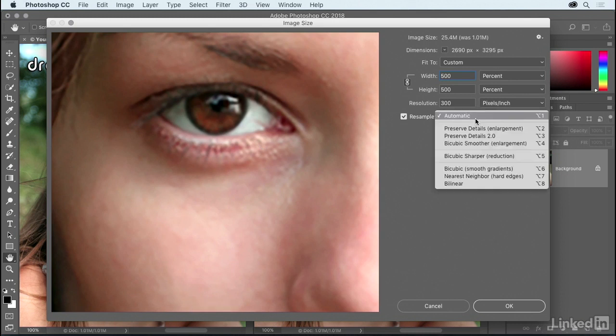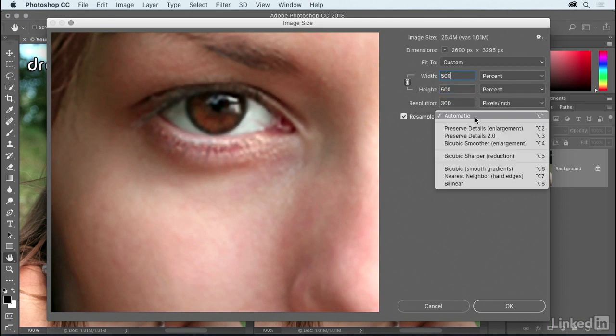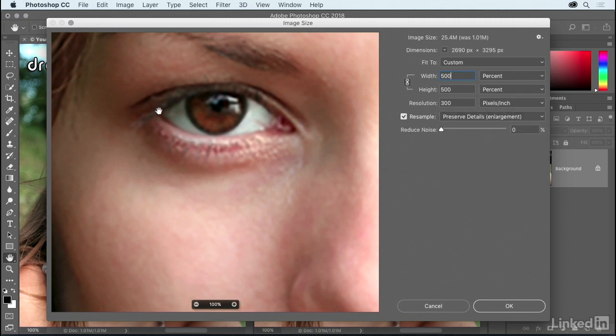And I just want you to notice the difference between this, which itself is newer technology than we had a few years ago, and this, Bicubic Smoother, which used to be the automatic upsampling function. And you can see how soft it is by comparison to the new Automatic, which incidentally is the same as Preserve Details enlargement. Now, the good news is that we have better edges than we used to have in the old days, but there is a fair amount of over-sharpening going on, and as a result, we're bringing out some kind of bumpy ridges along the top eyelid as well as around the iris.